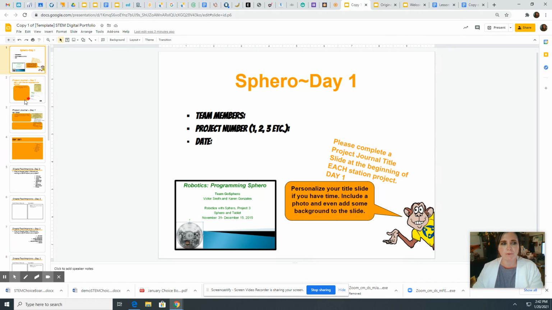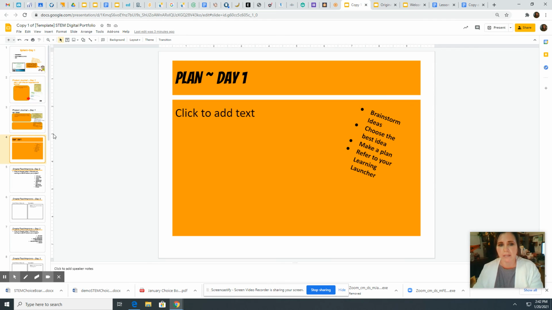I will come and grade your work and give you either a red light or green light. Red light means no, you need to fix some things. Green light means get started on your project.